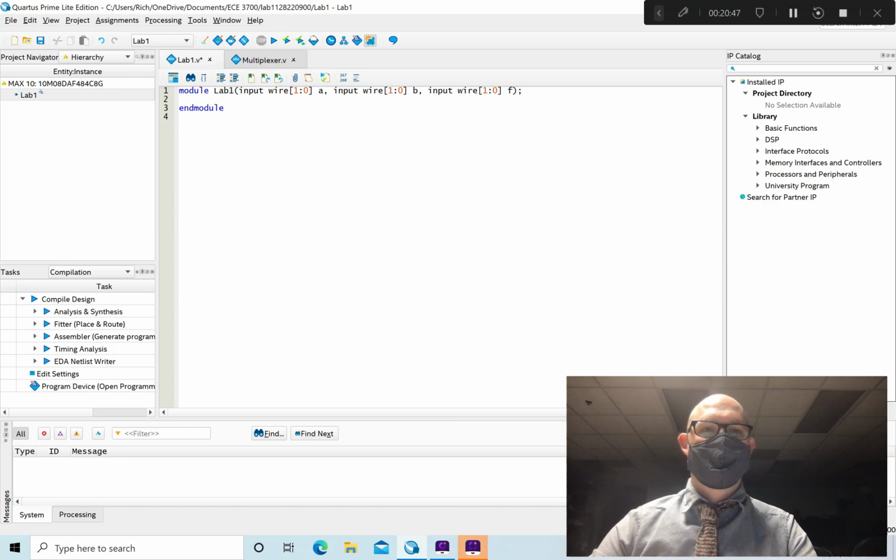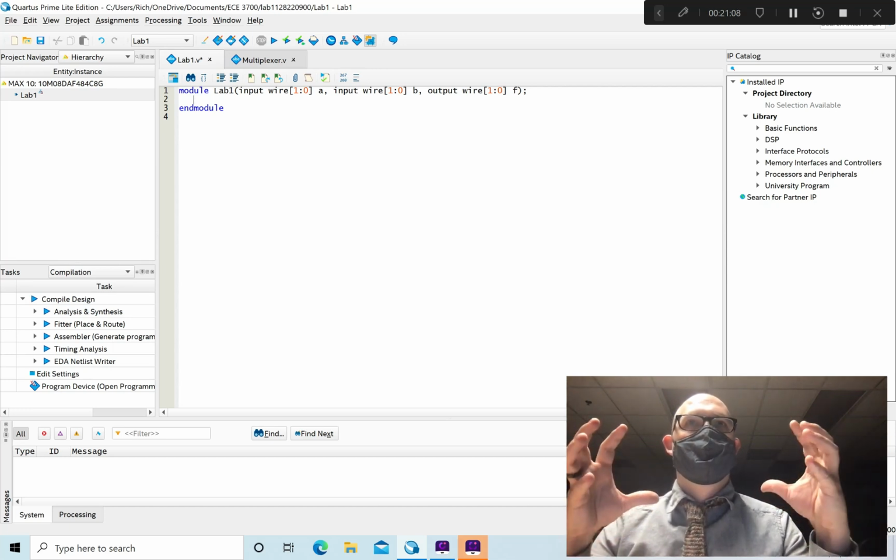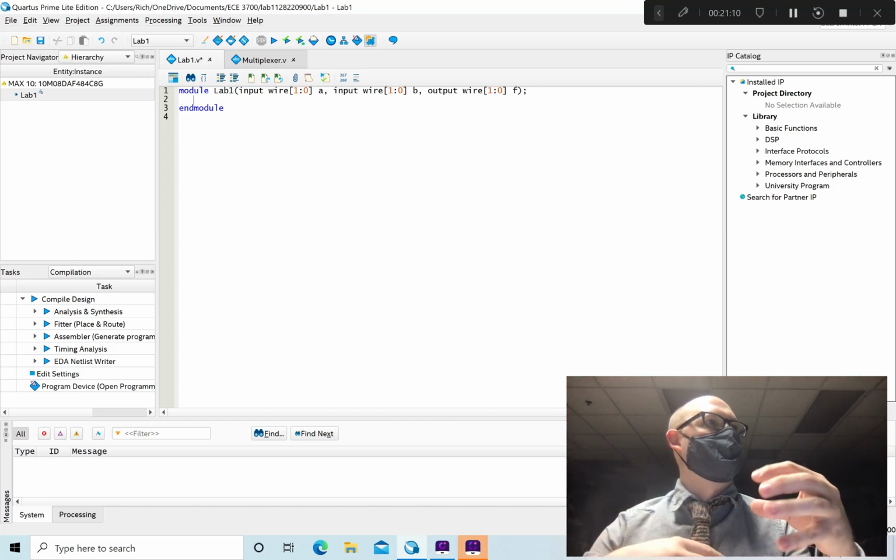All right. Input wire A, B, and so these are 2-bit, except for this one, which is not an input. Input wire A, input wire B, output wire. So inside this module now we want to create 2 instances of those multiplexers that we just built.